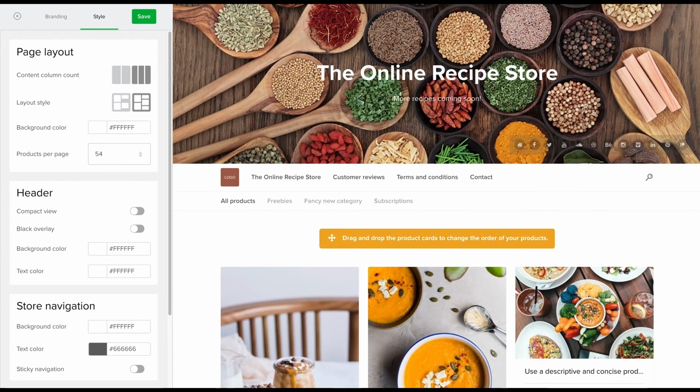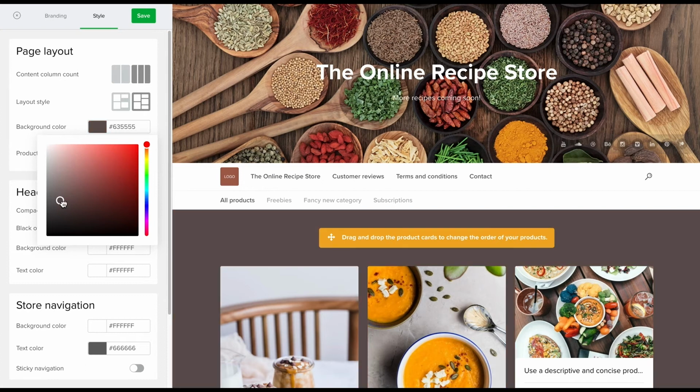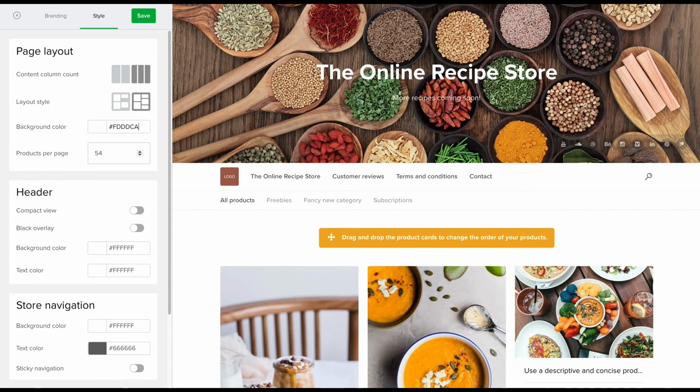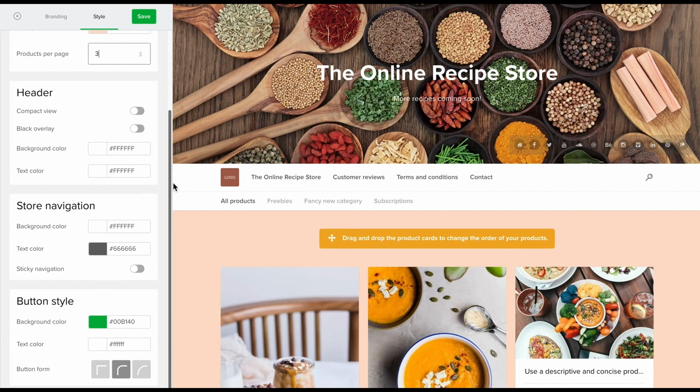You can change the background color too to create a certain feel for your store that matches your brand. To play around with different color combinations, just click left next to the color code and see what works best. Or to use a specific color, enter the hex code in the field and press enter. You can also control how many products are shown on one single page.